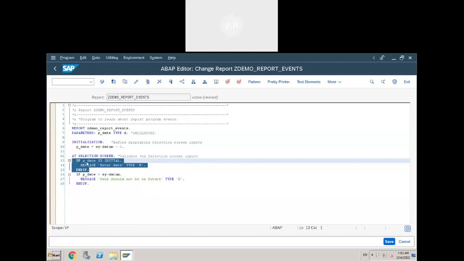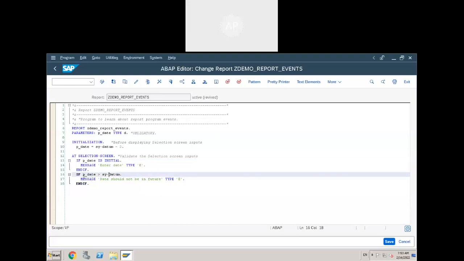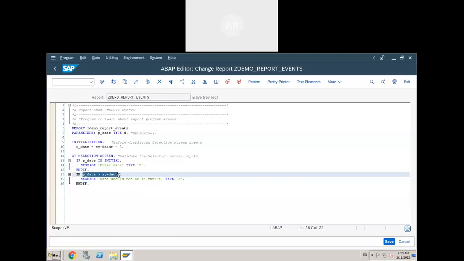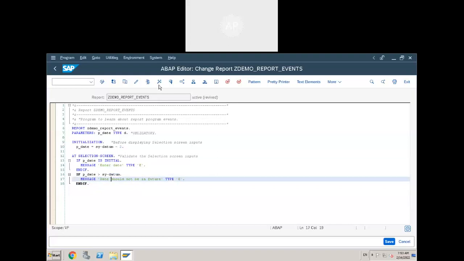What are we checking here? We are checking, is there any value in the p_date parameter or not? We can replace this with obligatory, but this condition we cannot replace with obligatory. We cannot check this condition in the obligatory statement. If the date is in the future, I am raising an error message.